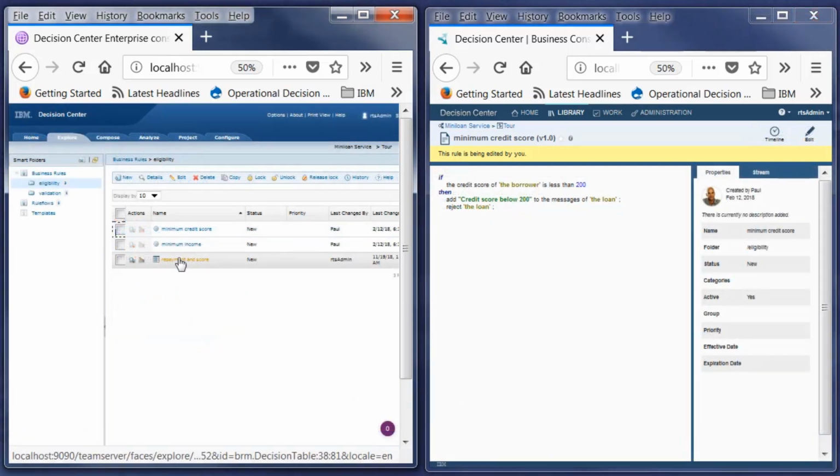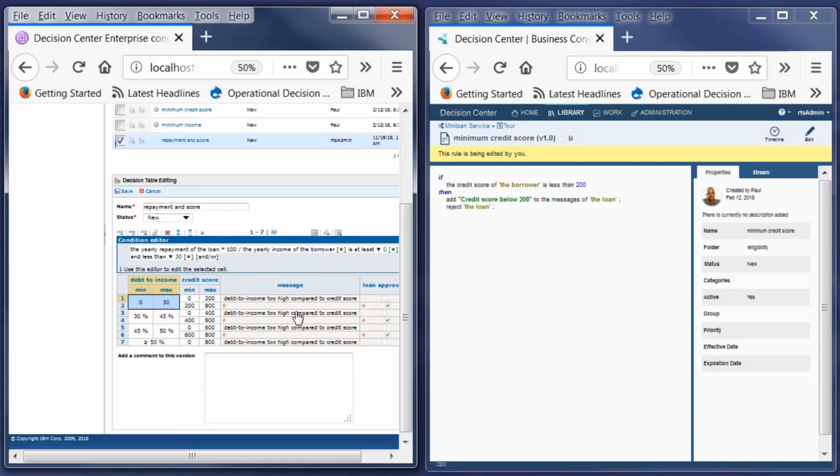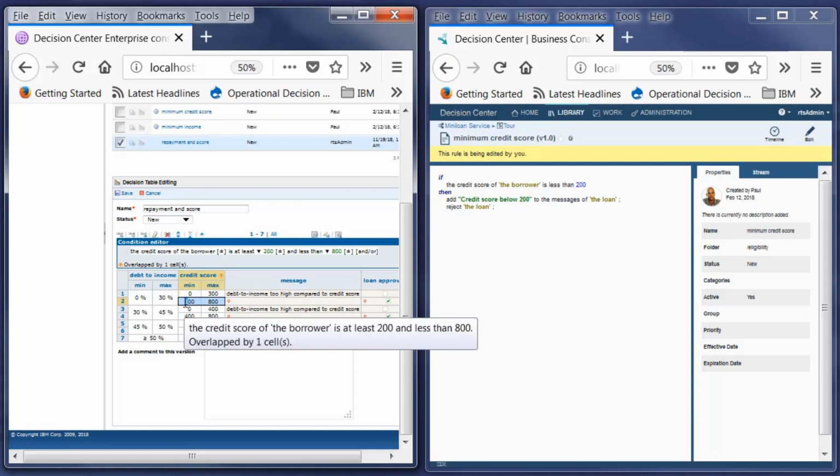Now let's look at a decision table. In the Enterprise console, click the Quick Edit button for the repayment and score decision table. We'll change the max credit score in the first row. In changing the score, we create an error. The error message explains the overlap problem. We fix the problem by changing 200 to 300 in the second row.